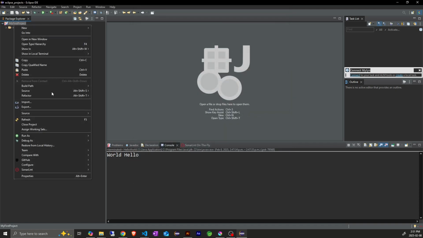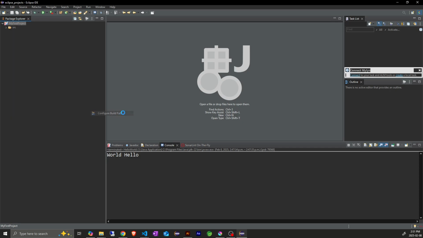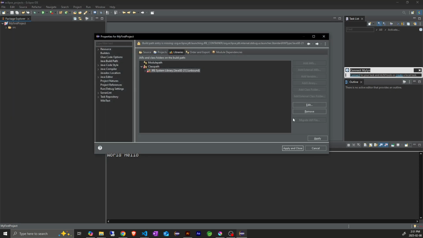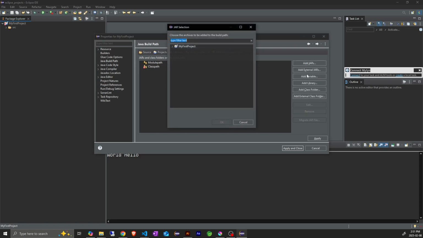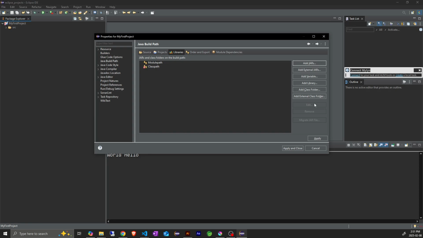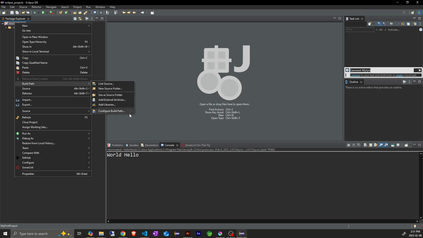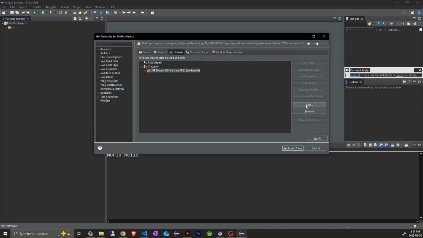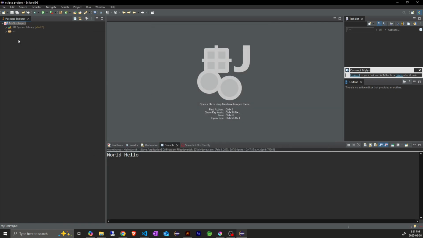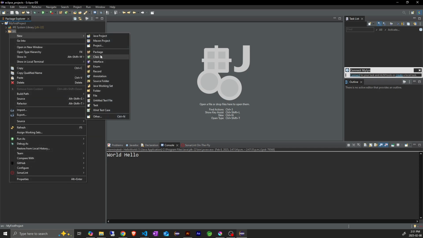We have a red exclamation mark. That's because we don't have a proper Java runtime library for it. I didn't mean to click remove. Okay, let's just add JREs. Or add, okay. Edit, alternative, finish, apply, close. Okay, now that this red exclamation mark is gone, we can create a package.